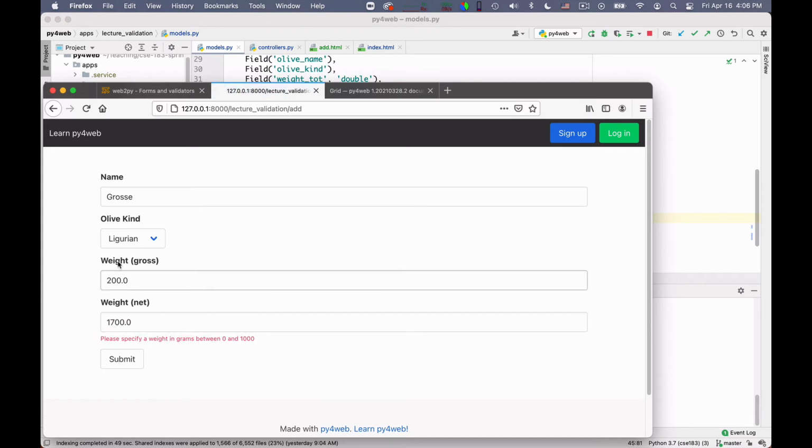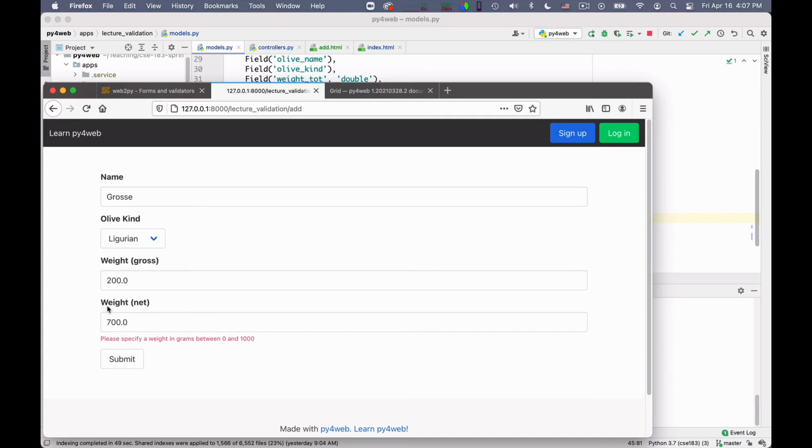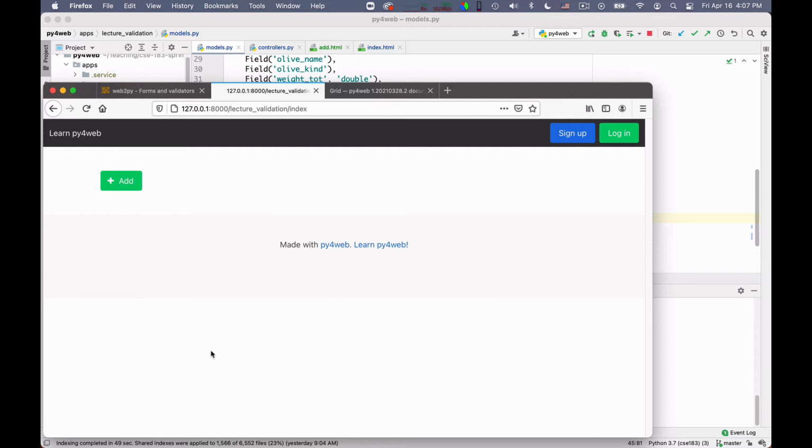Now this works well, but there is one problem. I can still insert something like this. So I can still insert a data where the net weight is bigger than the gross weight. We can try it. Okay, we don't have any way to see that we have inserted it, but it went through, and so it is actually in the database. We can look it up if we wish from the dashboard.